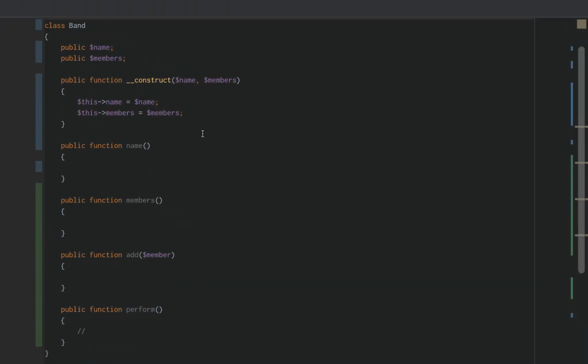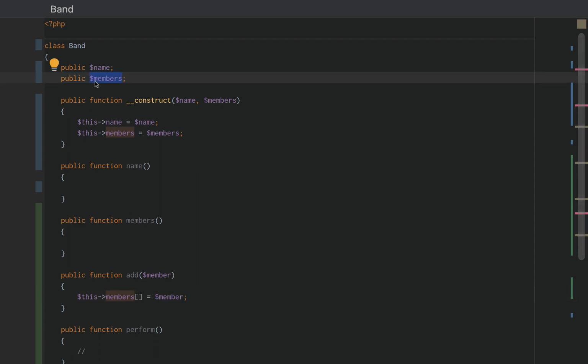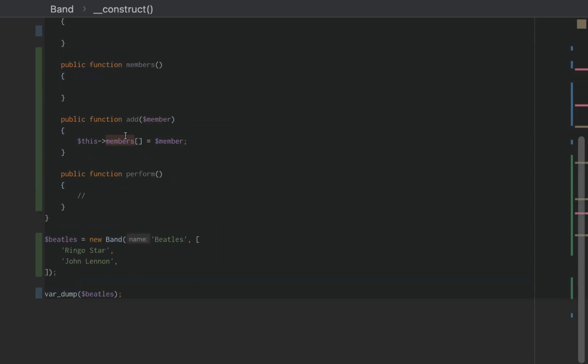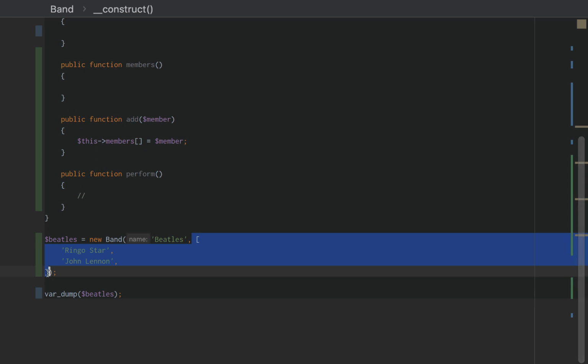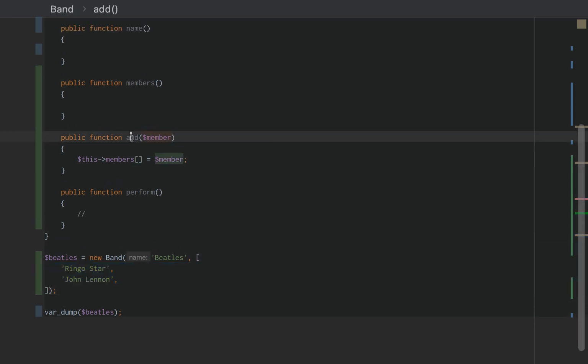So this properly worked. Now, we also have this public function add. What does this add function do? Well, it looks like it adds a member. So let's do this. This members equals members. And all this is saying is, okay, we want to take whatever is in our current members array, and we know it's an array because we passed in an array of users or musicians right here, and we want to push this member to that members array.